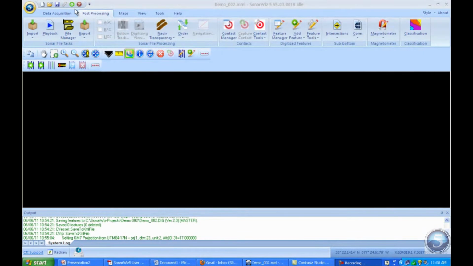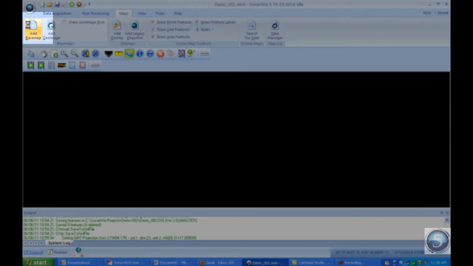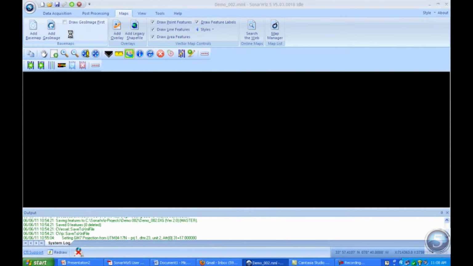To begin, you can see that I've got a blank slate of a new project here, and before I import some data, I'm going to start off with importing a base map so we have a little geo reference. So I'll click on Maps and then go to Add Base Map. That'll bring up a dialog box through which I can import my map.